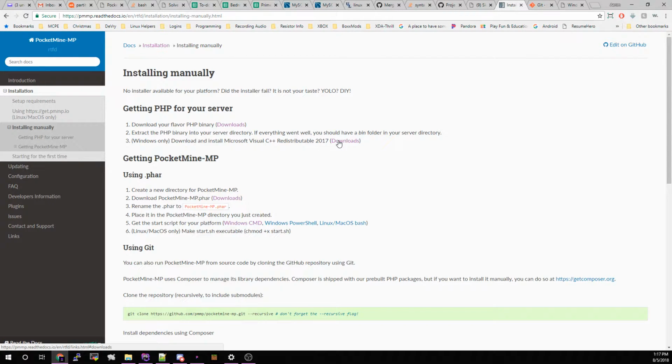The other thing that's going to be important is that there is a command down here for cloning the PocketMine repository with a recursive flag, and that's really important because there are submodules in the repository that will not be added as part of the download without that flag.